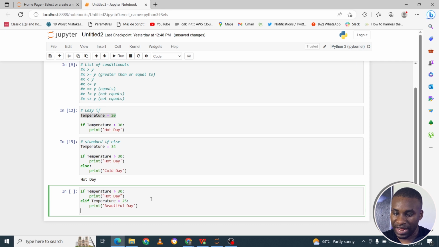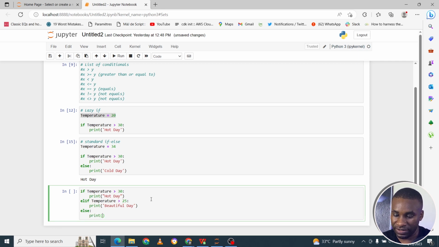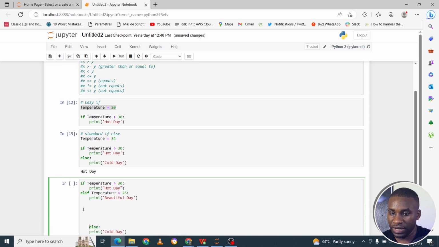Then the last one now is the else. So you could have as many elif as you want, and then the final condition, when everything else has failed, you close it with an else statement. So we can say cold day. So we could have many elif in between here before the else. So many. Then at the end we close it with an else. So in this case we just have one elif, and there could be many more than that.